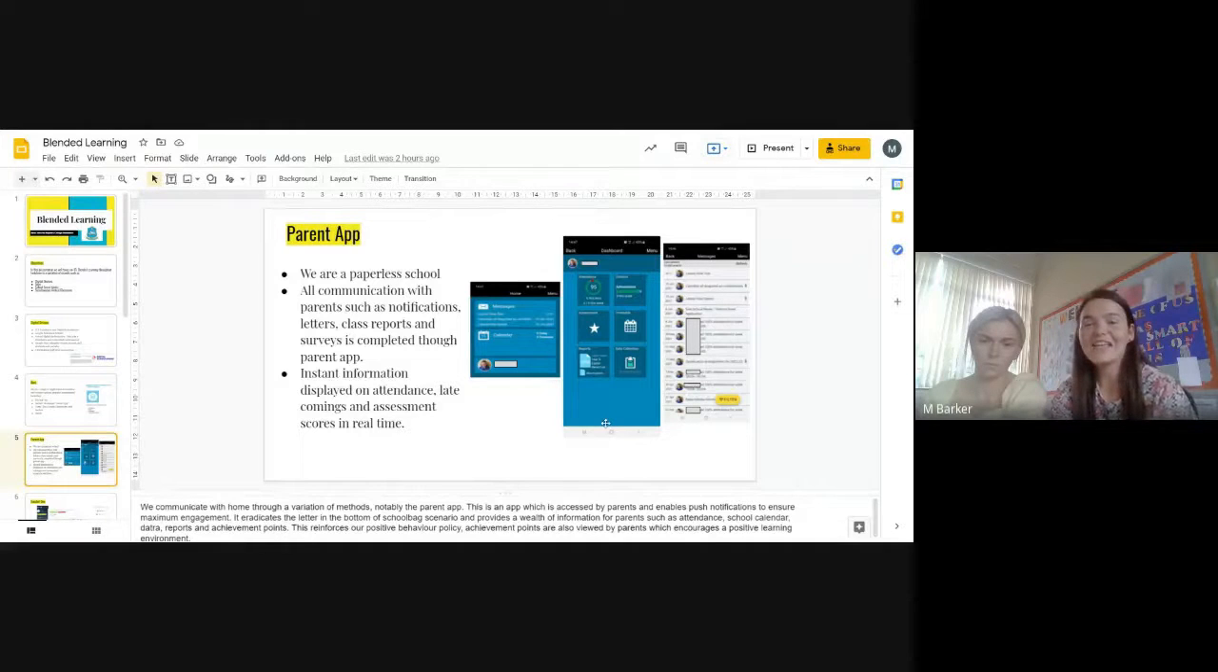So you're probably looking at those little boxes and wondering what they are, okay? That's what they are. What we have here is we communicate with parents through a variation of methods, and notably just in front of you, it is the Parent app. This is an app which is accessed by parents and enables push notifications to ensure maximum engagement. It eradicates the letter in the bottom of the school bag scenario, and it does provide a wealth of information for parents, as I mentioned, the likes of our attendance and the school calendar.